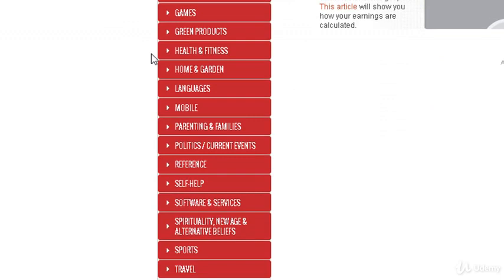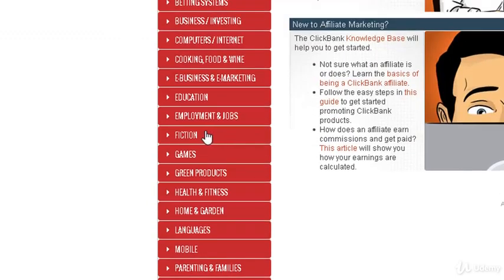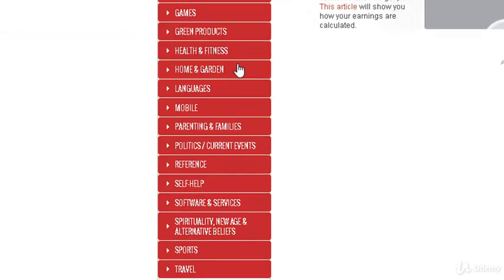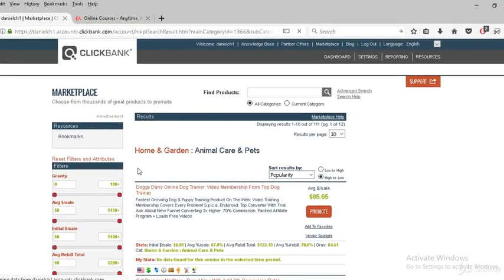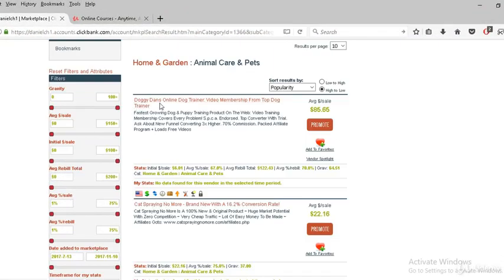Now to pick a product, I want you guys to really come in here and focus on what you want to promote because they've got hundreds of products. They've got all the making money online stuff, the fitness stuff, green products, health and fitness, home and garden. So let's have a look at home and garden, for instance animal care. So we look at animal care. You've got Doggy Dan's online dog training. So this is a dog training video, teaching your dog how to sit down, behave properly, that sort of good stuff.